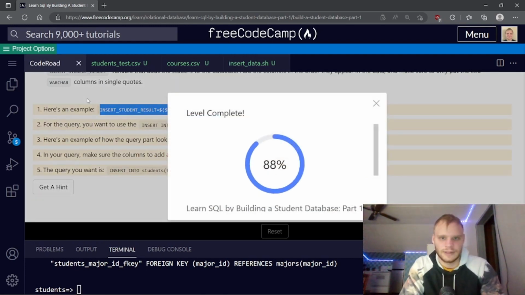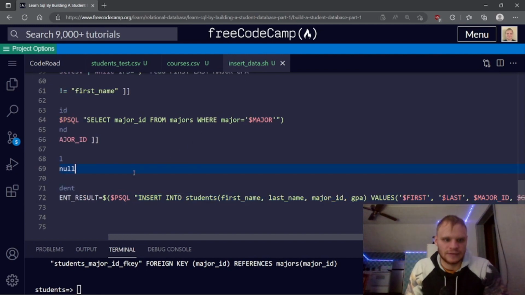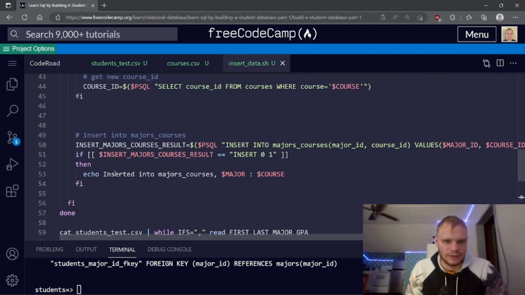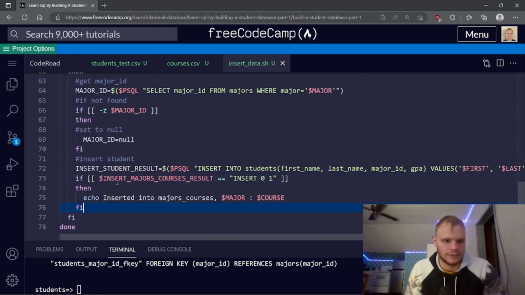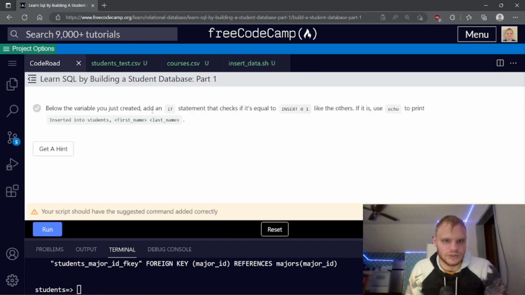Cool. 90% done. Below the variable you just created, add an if statement that checks if it's equal to insert 0, 1 like the others. Use echo to print out that stuff. All right, so we need this thing here. Let's grab this. Let's go under here. And let's change this variable to insert student result.